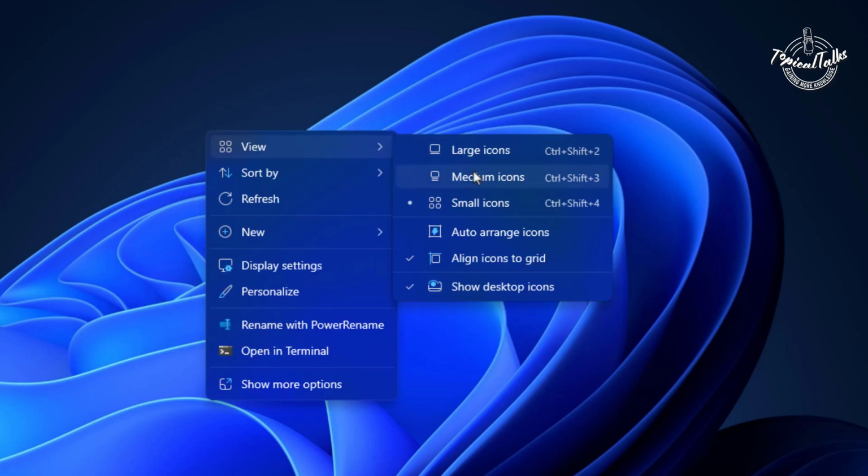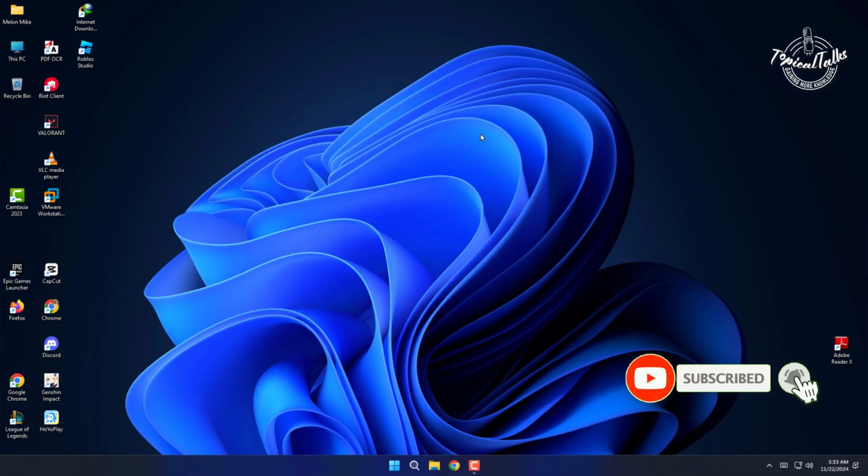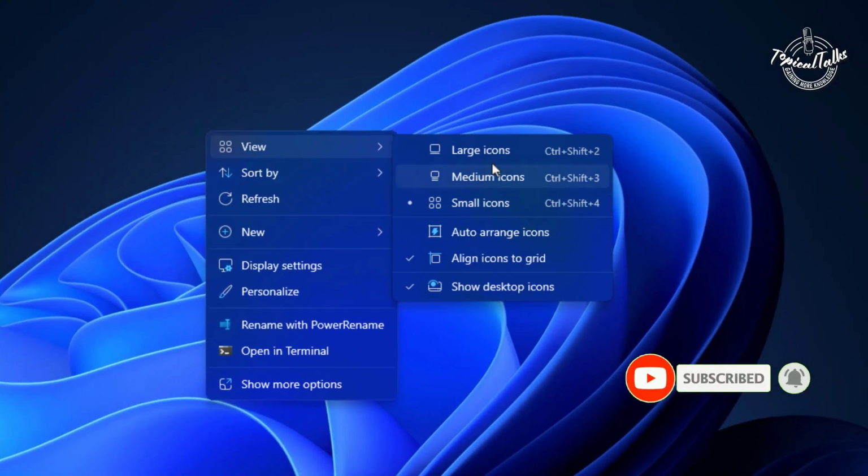By default, medium icons is selected. To get icon view as little, select small icons. To get bigger icon, select large icons.